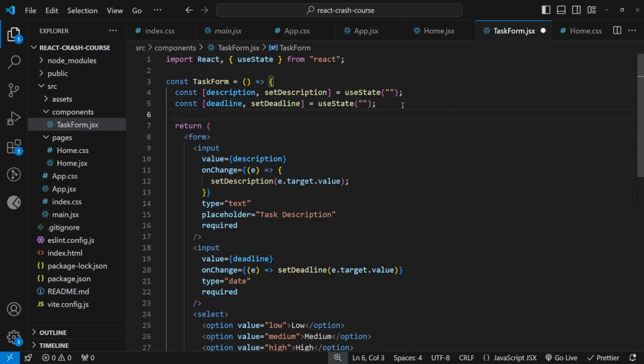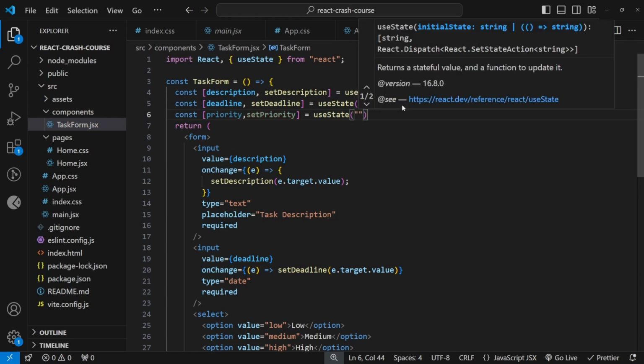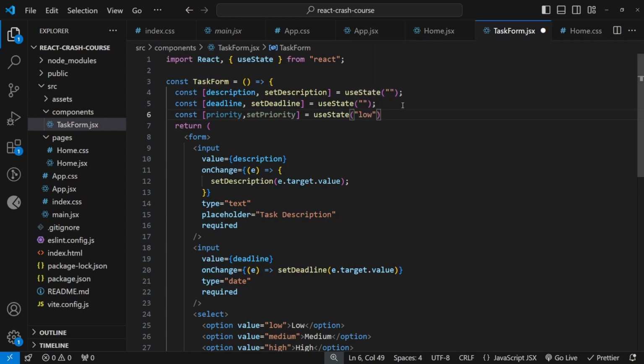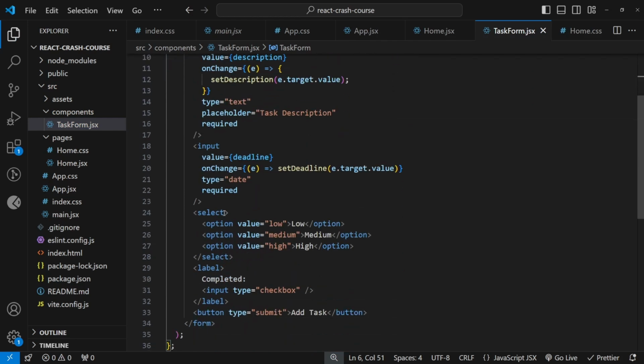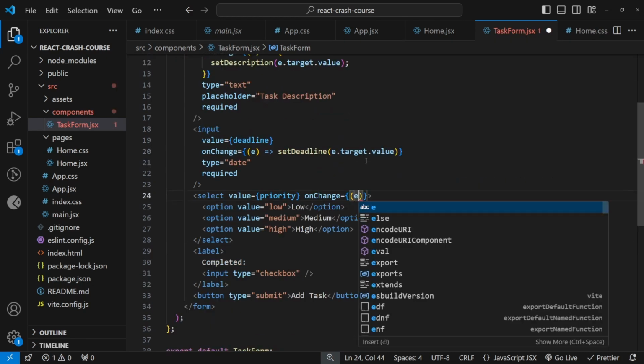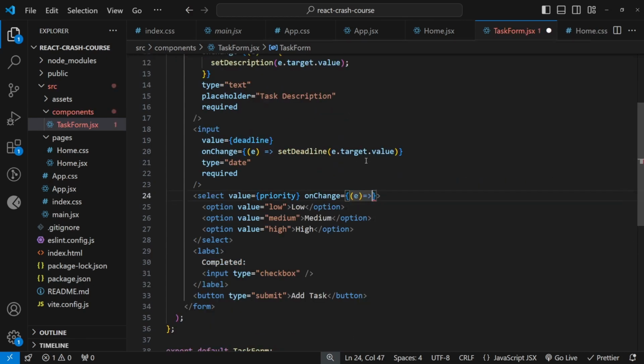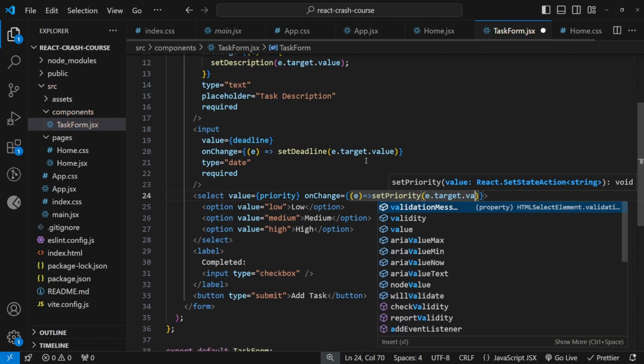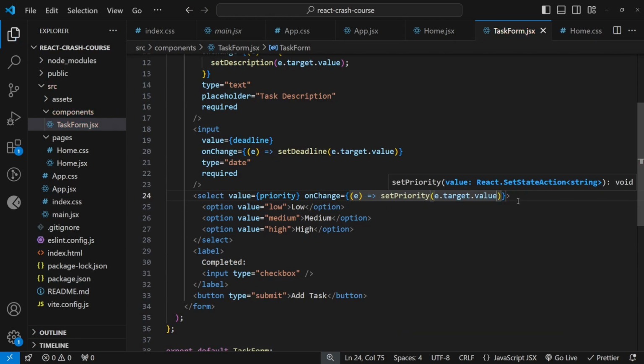Let's do the same for the priority. Const priority, because I know what it will be called, setPriority, and then this will be equal to another useState, but this time I give a default value which will be low. And then in the select, I can chain it up with the value. This will chain up to the priority, and onChange, I'll pass in a function with the e, the event inside it, and setPriority will be equal to the e.target.value, just like you would do this in JavaScript.